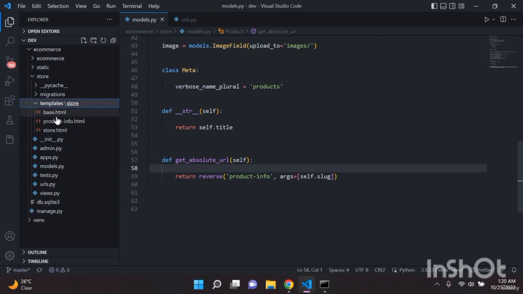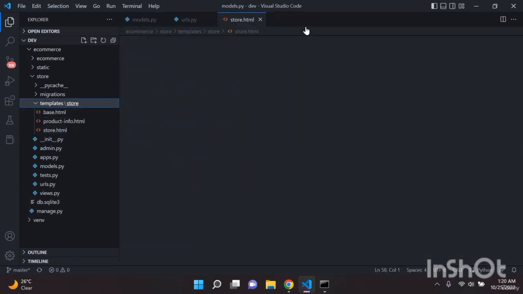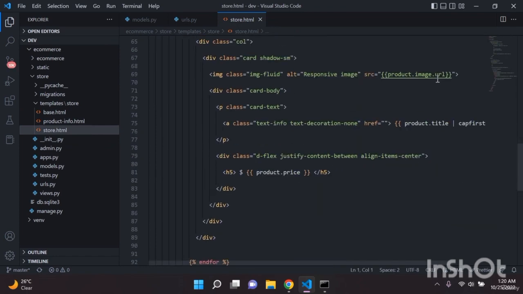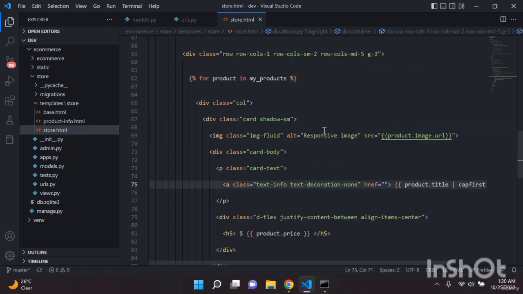We need to then go to store.html and scroll down until we see the title. So here we have the title and an empty href property. Now what we can do is very simple.